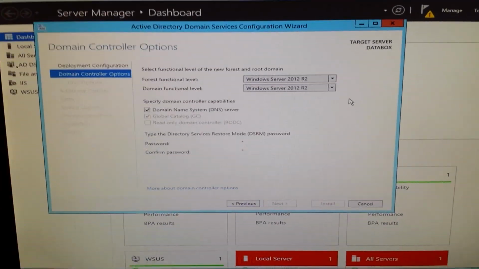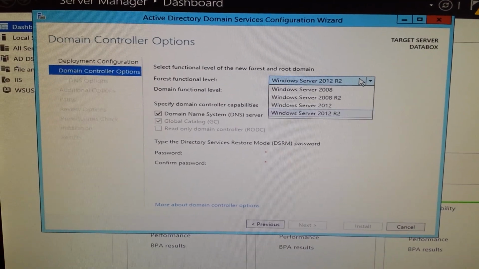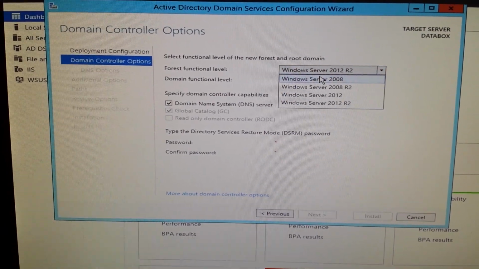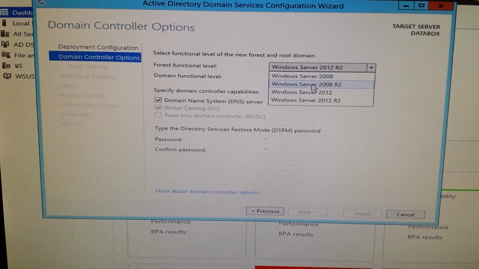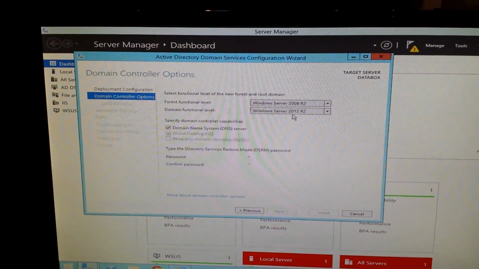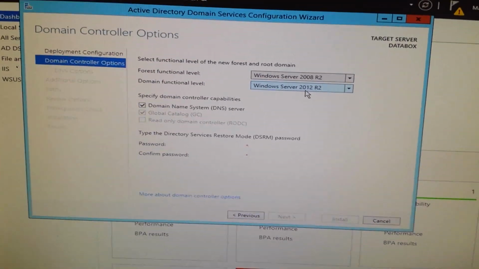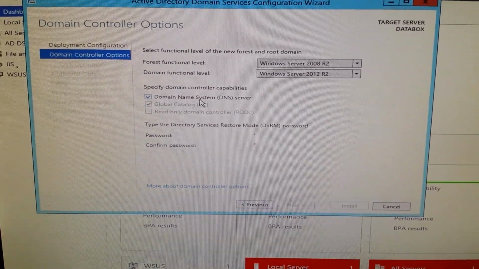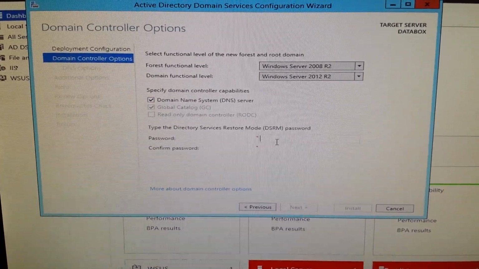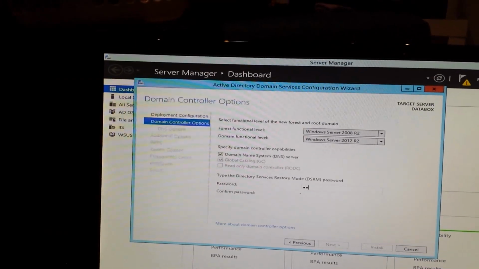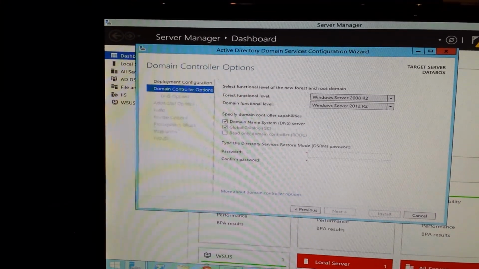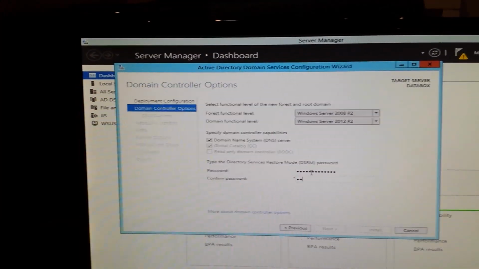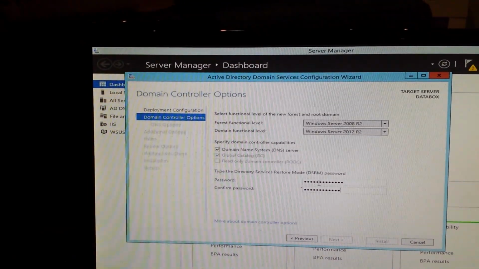It's still thinking. Let's not pave it off while it's thinking. Target server is this server. Here we go. Okay. Forest functional level. Let's drop the forest functional level to 2008 R2, just in case I want to add anything older. This domain is 2012 R2. Domain name system DNS server. Okay, you know, I'll leave that ticked now. Please don't show the password. Oh, good. Oh, I can't remember what I was typing.